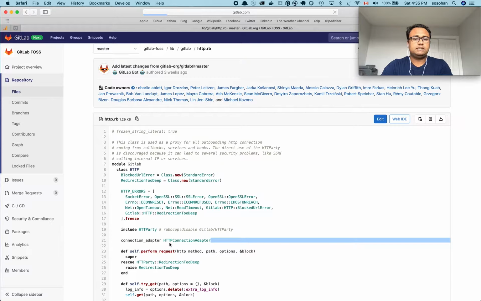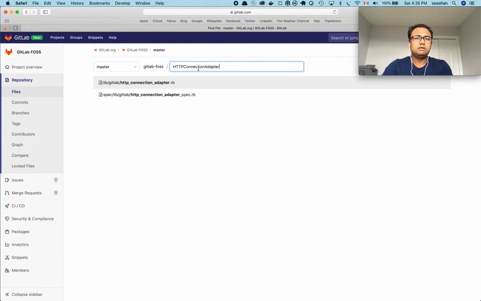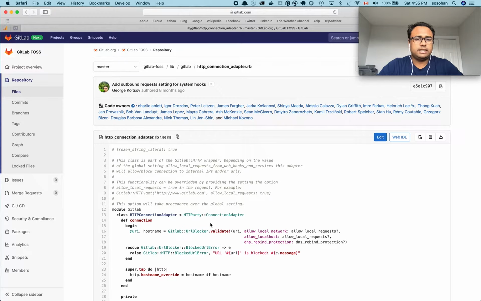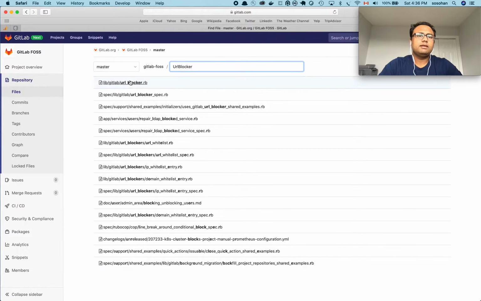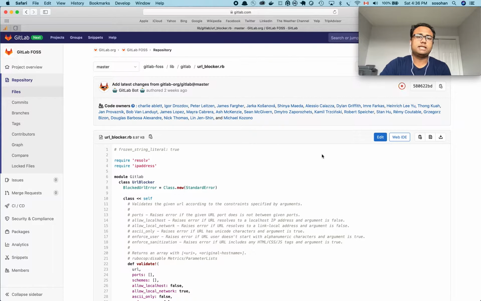So if we look at HTTP connection adapter, we will see again that it is decorating HTTParty, the third-party library's own connection adapter, and before calling super, it is raising some security related error when the URL is blocked, and the bulk of the logic is done in the URL blocker. I found this part of the design within GitLab, where they centralized all outgoing connections and added security on top, to be a brilliant one. But let's look at the URL blocker itself, how it works.